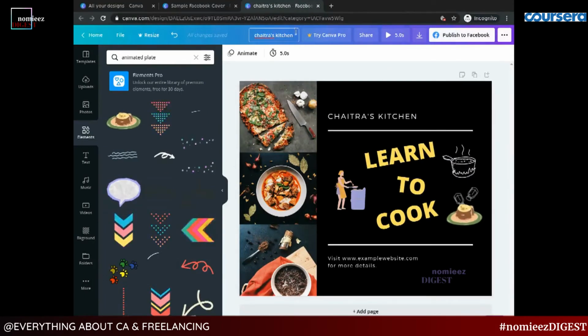Facebook post by single clicking on this, because it has taken the default name. Single click on it and select the complete text with the help of Command A for Mac and Control A for Windows, and name it here as sample Facebook post. And click outside.